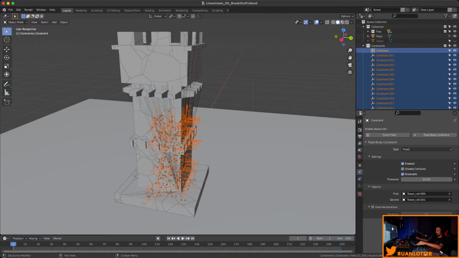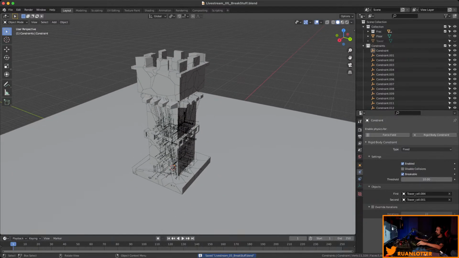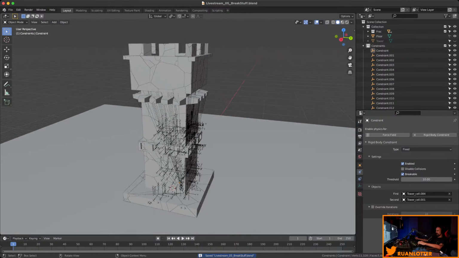So I'm going to right click on disable collisions and say copy to selected, and then do the same with breakable. Right click on breakable, copy to selected, and for now I'm going to leave the threshold on 10. Let's see what that does. Let's save again to be safe, and let's play and see what happens.